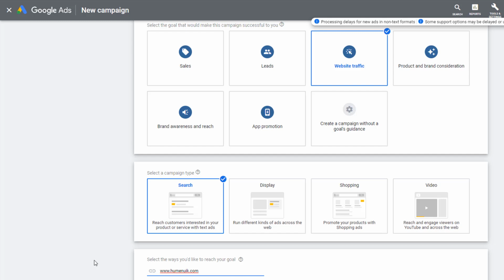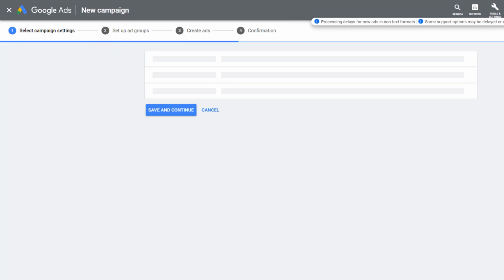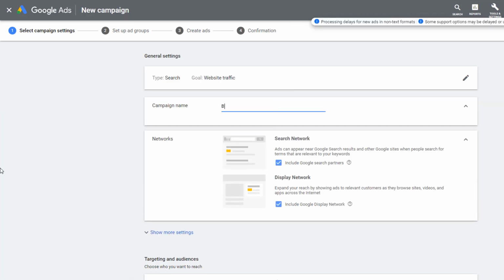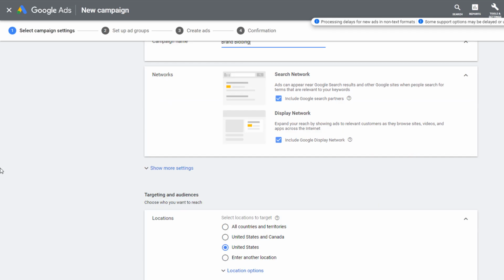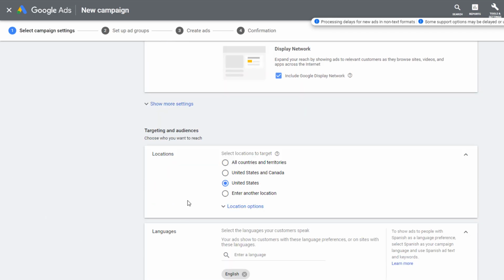We will be selecting the search campaign type for this campaign. Put in your web address and go to the next screen. Give your campaign an epic name. How about brand bidding? I know, I should win some kind of award for that one. So creative. Leave all networks selected.